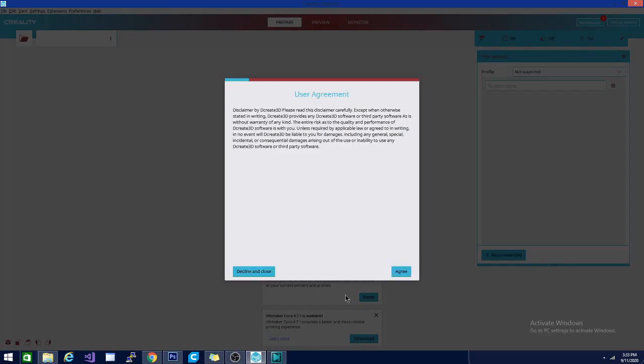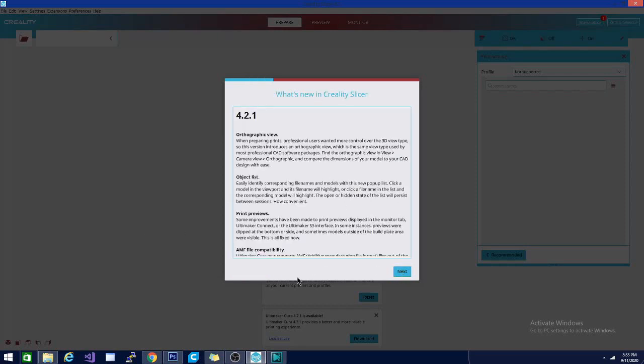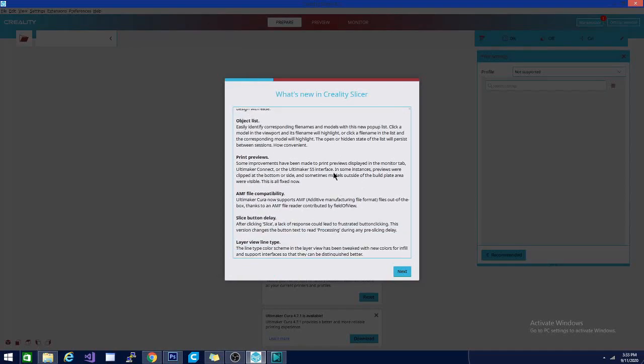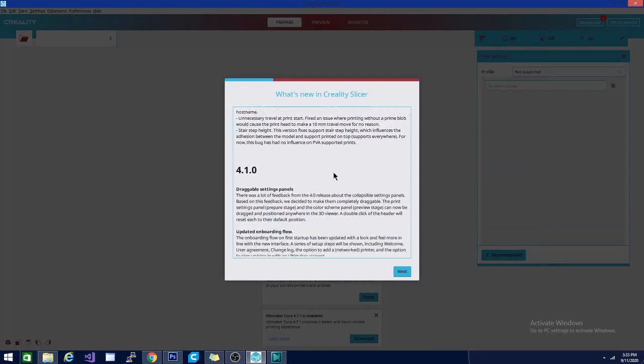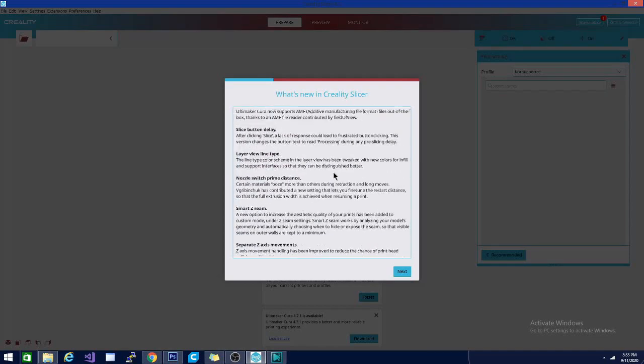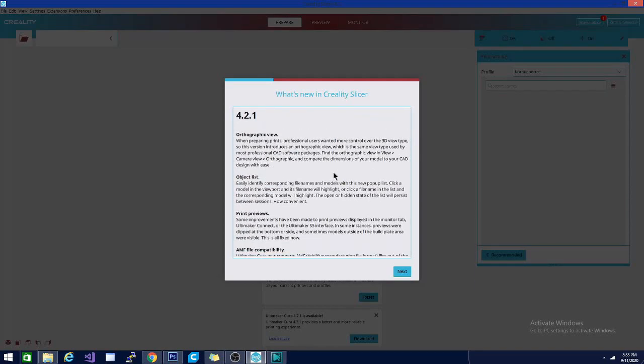Let's go ahead and hit the get started button, and there is a user agreement here. So basically it's saying that using this software, they're not liable for you voiding your warranty or anything like that. So this is going to show you what's new in Creality Slicer, and this is showing you the updates since the last version. So looks like there's quite a few of them.